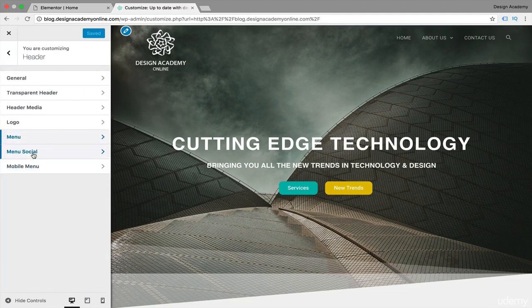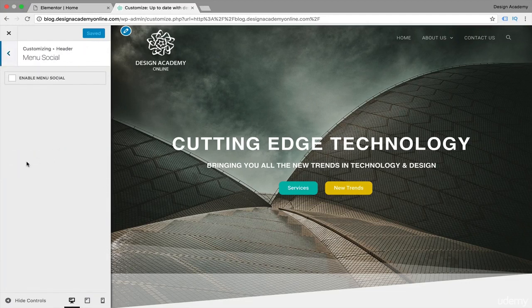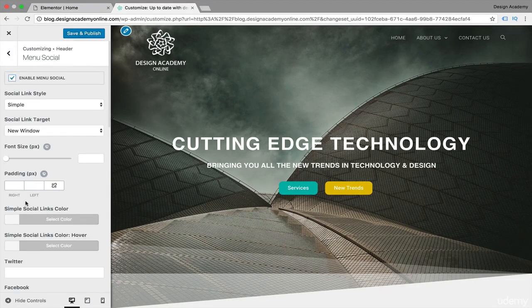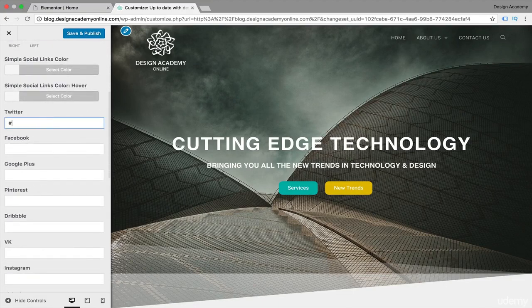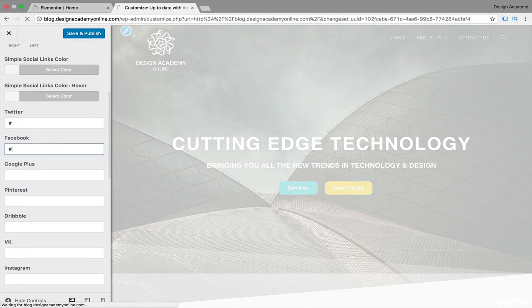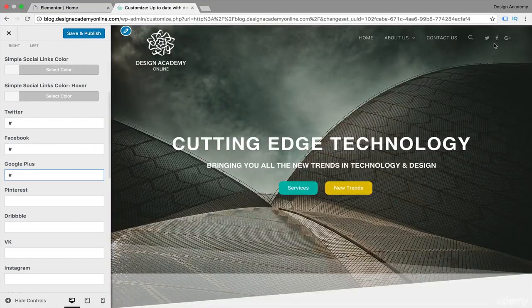Then we can add social icons to our menu, same like our footer section. We can enable them from here, and it's basically the same like the footer section, okay? We can add our Twitter or Facebook, Instagram, anything like that, okay? So you can try those, for example, and then you're gonna see them in here, okay?